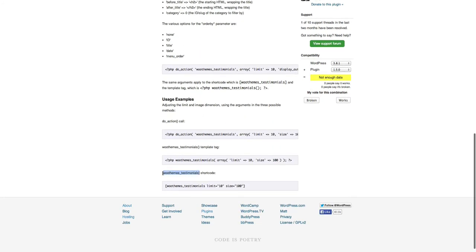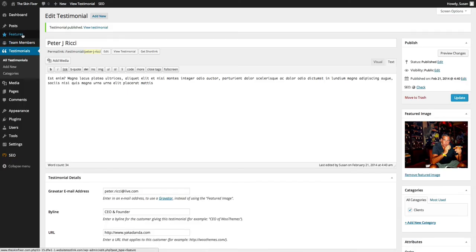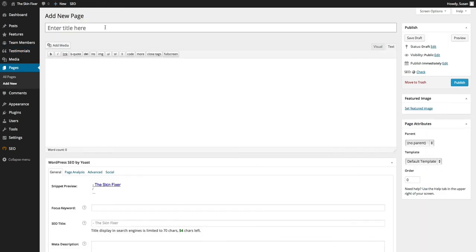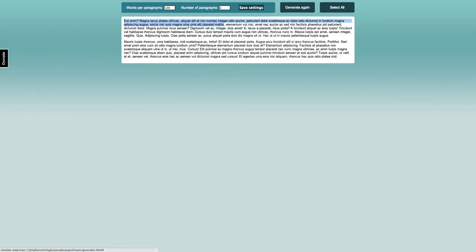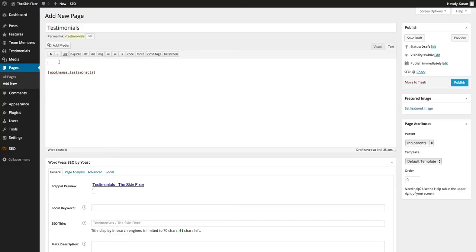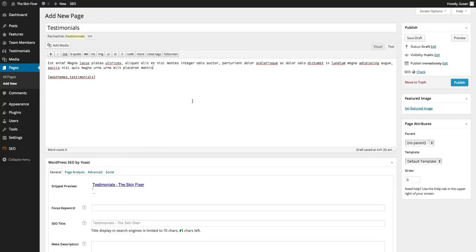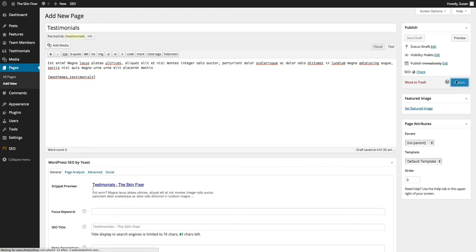So we're just going to create a page called testimonials on the site. So I just go to new page, and we'll create a testimonials page. And then in the text editor again, I put the testimonials shortcode. With this, you can put a little bit of text above that shortcode to explain what it is all about. Okay. And then you just click publish.